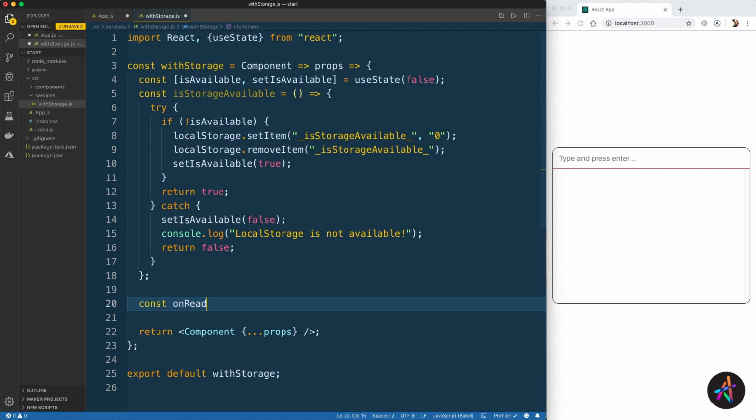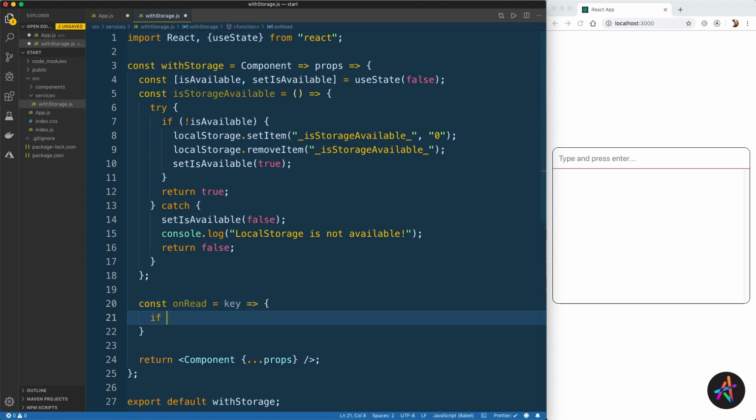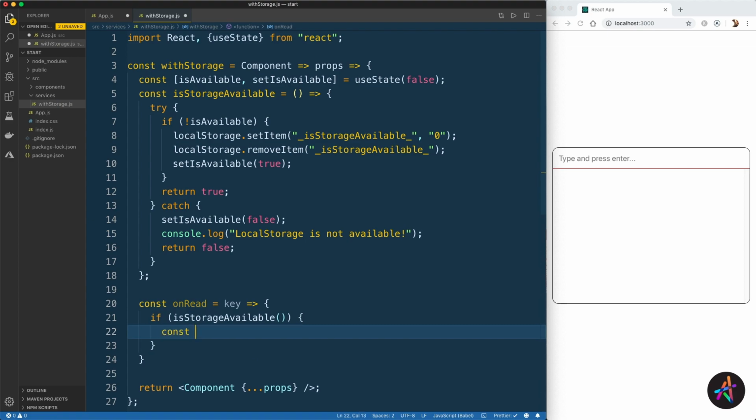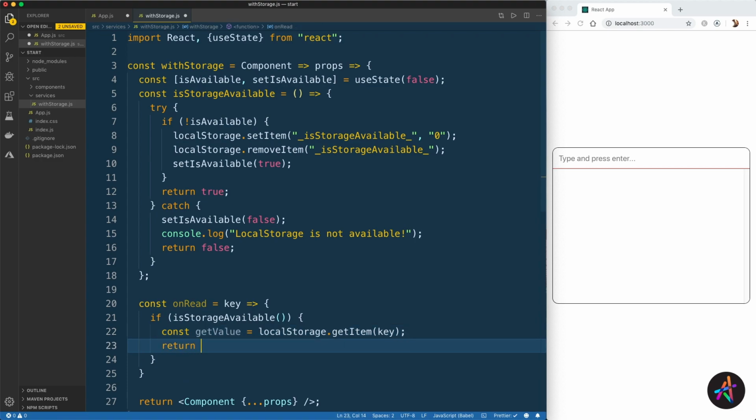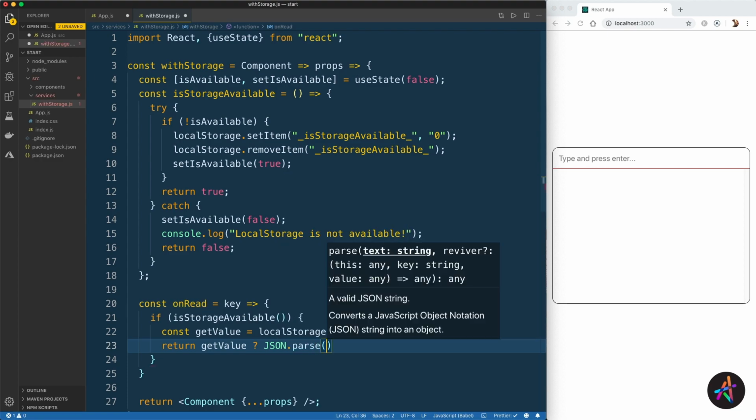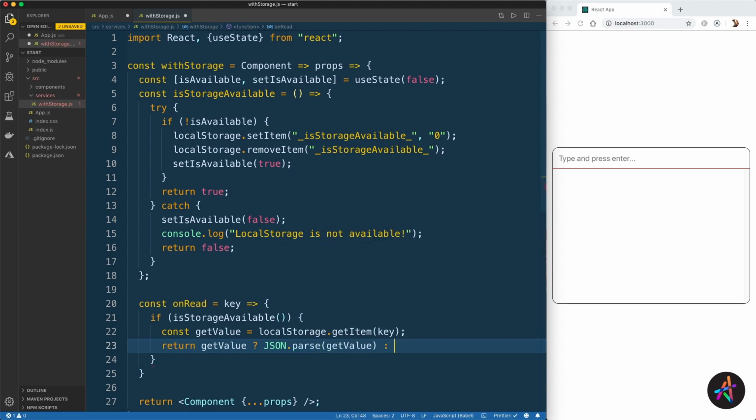We'll then build two functions, one for reading data, one for saving. The onRead function accepts a key and returns back data from the local storage. We'll run the isStorageAvailable function to see if local storage is available, and if so, we'll fetch our data and return that to the user. If nothing's available, we'll return an empty array.